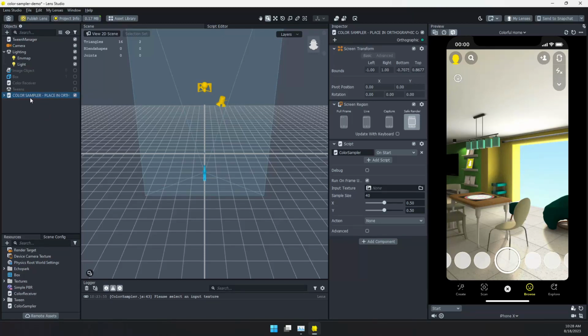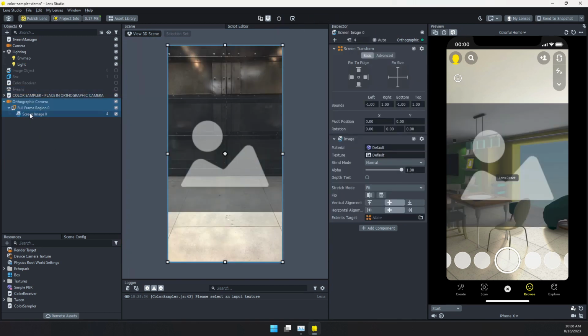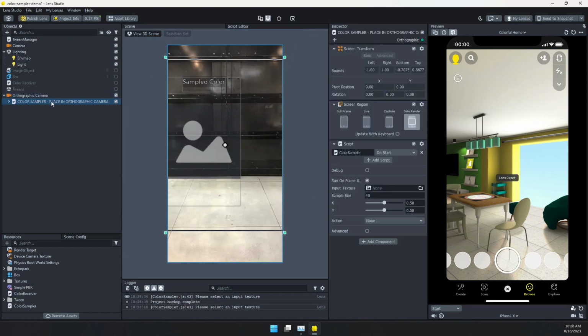All right, so I've imported my color sampler here, and if we expand this out, we can see that it says to place in orthographic camera. So an easy way to do that if you don't already have one is add a screen image, and then we can just delete this. We can drag our color sampler in, and the script itself doesn't need the orthographic camera, but this really helpful debug output does. So that's why we're going to pull it in here.